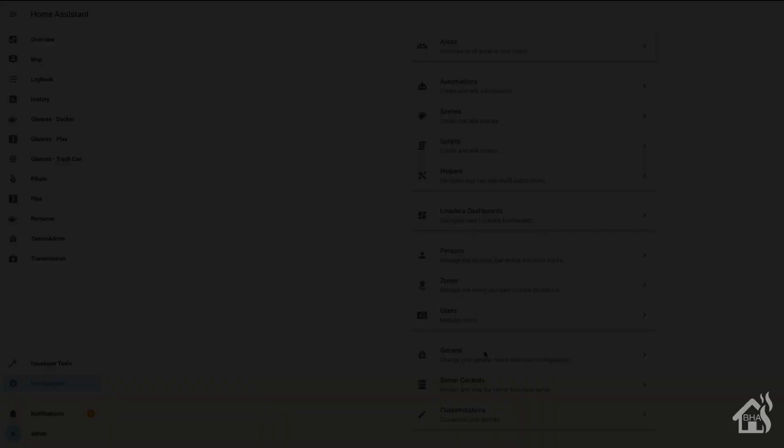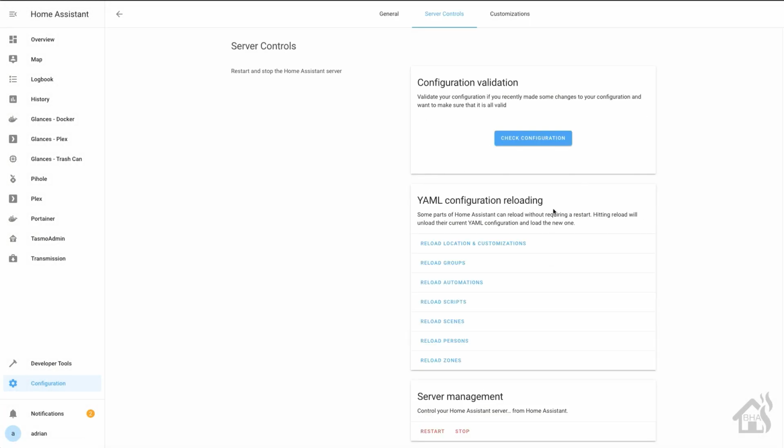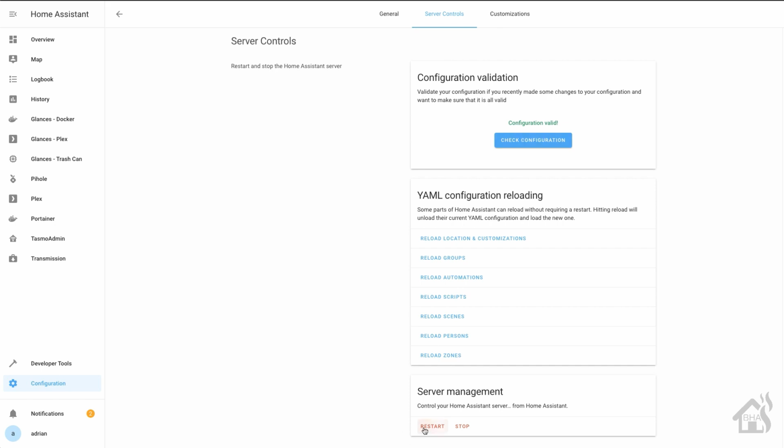We're going to jump over to the web interface here. We'll do a check configuration just to make sure everything checks out okay. And then, of course, we're going to restart Home Assistant for these changes to take effect. We'll give that a second to come back up and then move on to the next step.